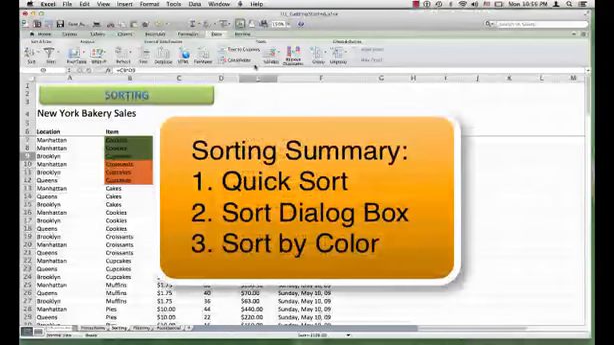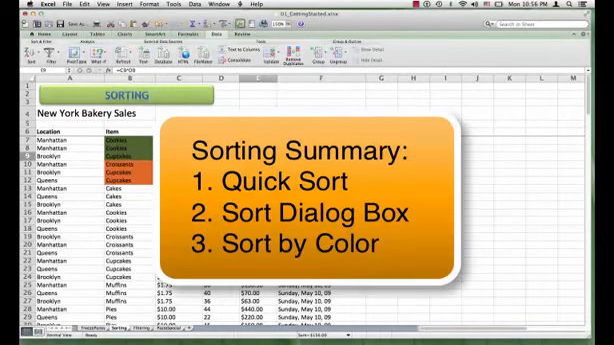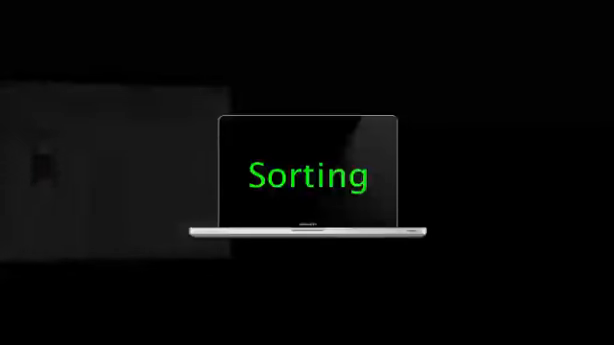In this lesson, we explored Excel's capability to sort data. We started by seeing how to do a quick sort by clicking the A to Z or Z to A buttons. We then explored how to build more complex sorts using the sort dialog box on the data menu. And lastly, we saw how Excel now has the capability to sort by colors. Using all these tools should help you become much better at working with your data.